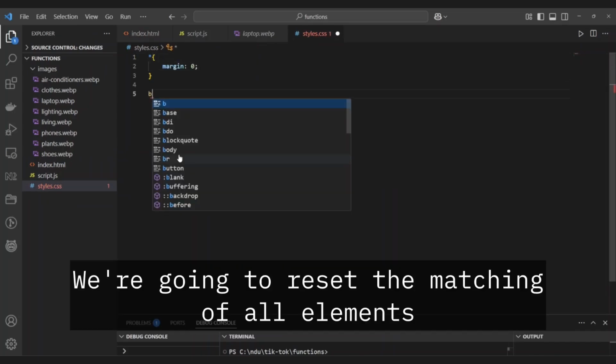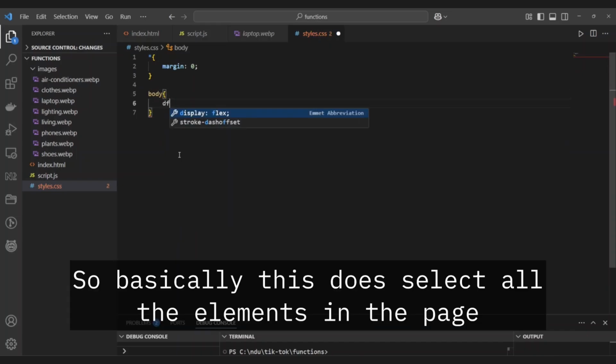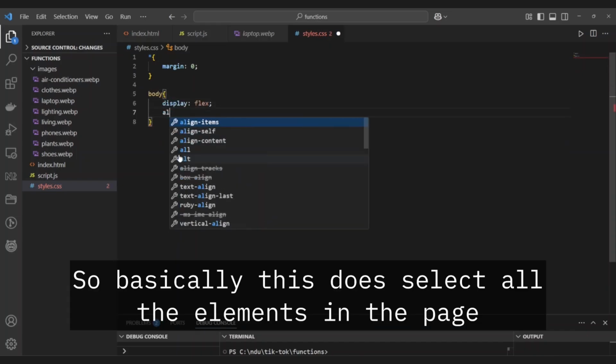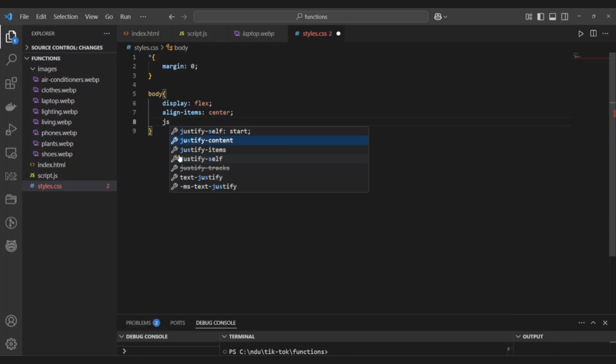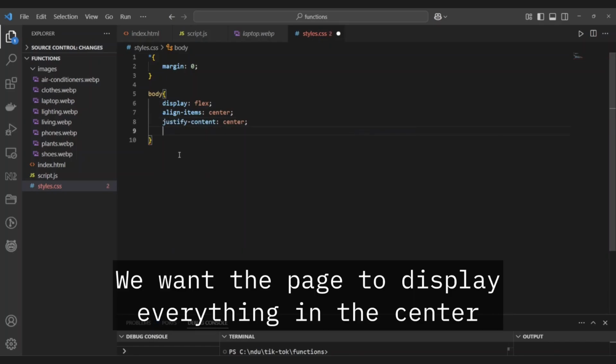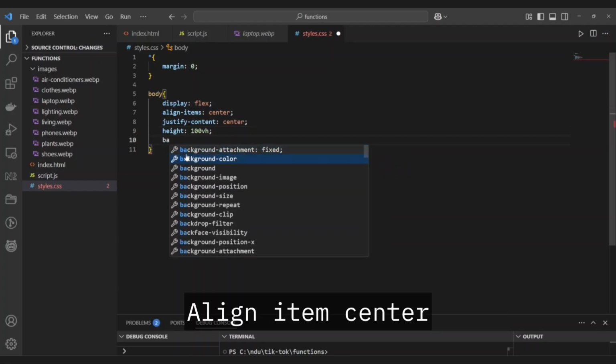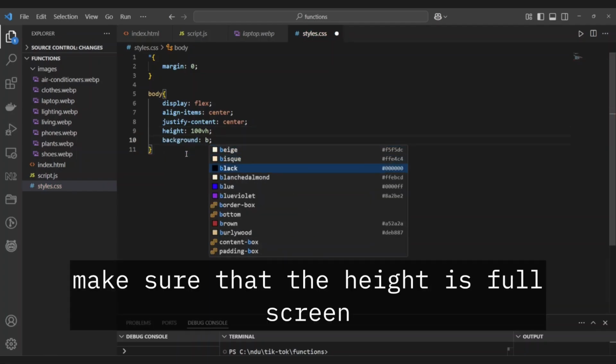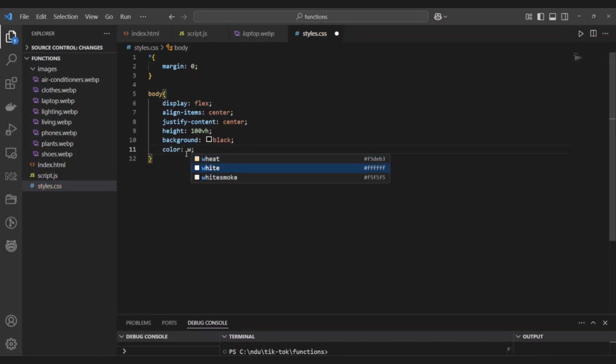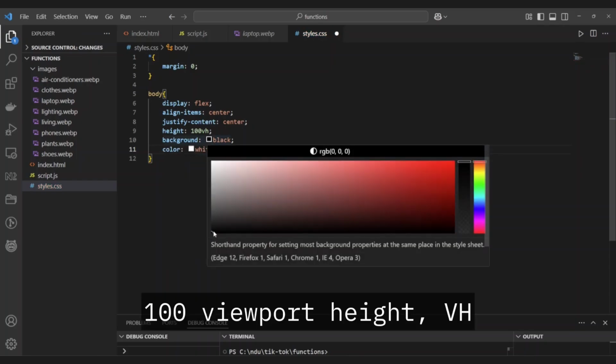We're going to reset the margin of all elements. So basically the star selects all the elements in the page and sets the margin to 0. We want the page to display everything in the center. The easiest way to do that is to use Flexbox. Align items center, justify content center, and make sure that the height is full screen, 100 viewport height, VH.